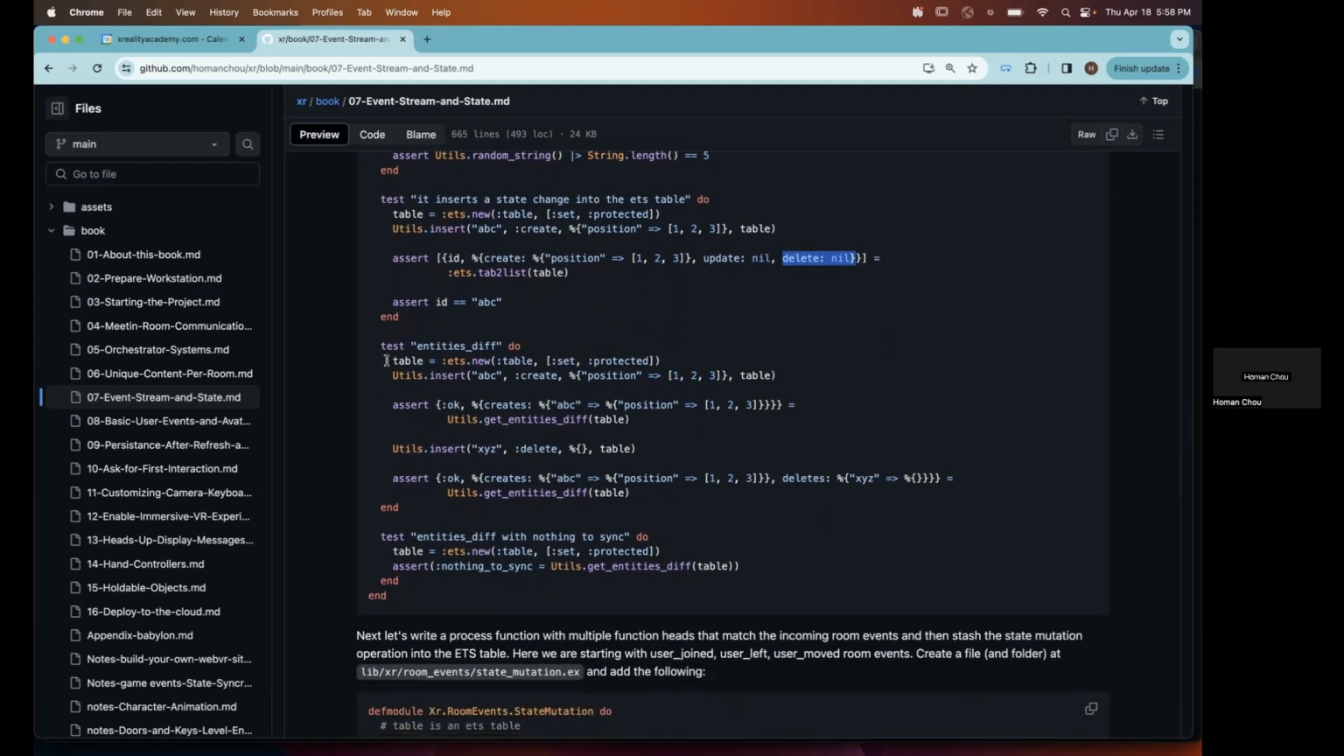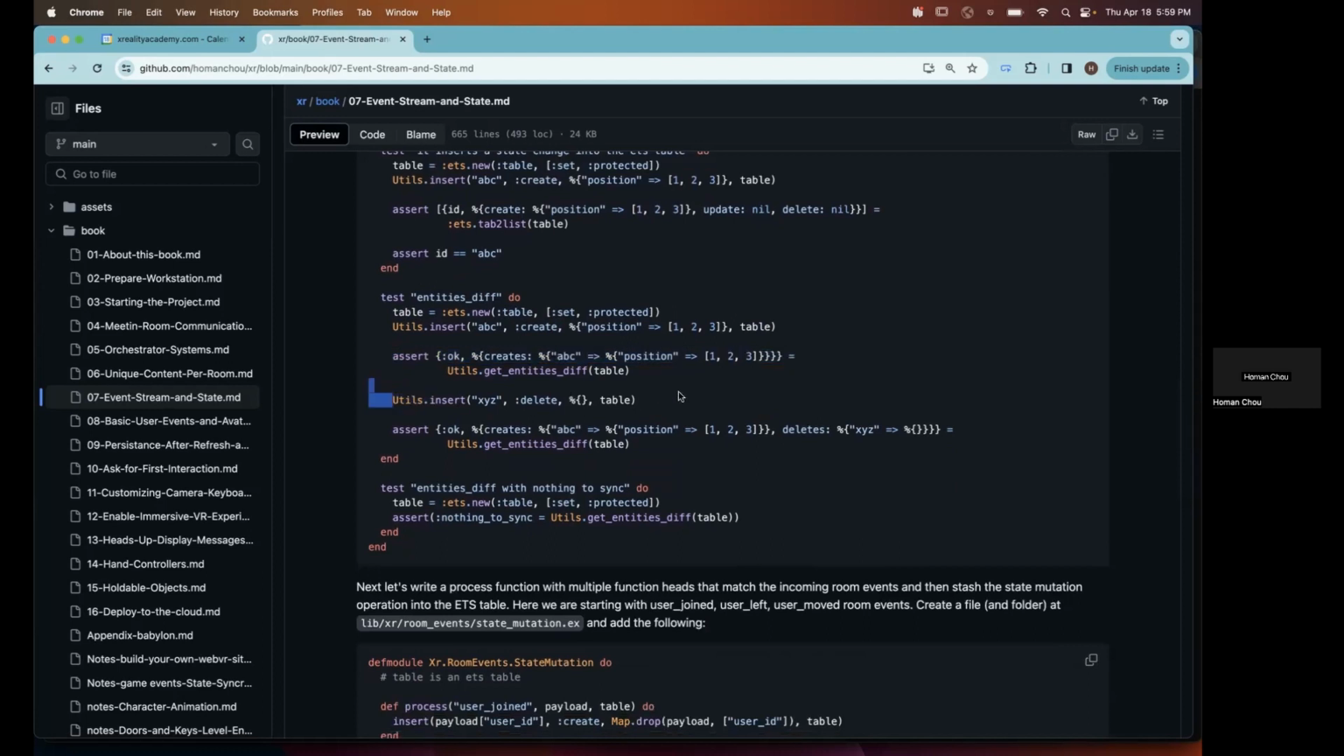Here's another one where something was created and then it was deleted. So we create a new table. We call this function to update that database, saying that, okay, ABC was created at this position, and we assert that, yeah, we can get that data back. But then we also insert that XYZ was deleted. And so if we get data from the table again, we get that the creates are ABC, and the deletes are this.